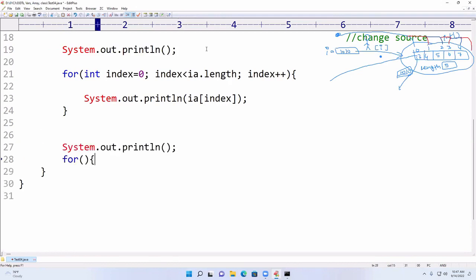How many parts are there in the for? 3 parts. What are the 3 parts? Int index. You want read value from where to where? 4 to 0. Equal to what do you write now? 4. Dynamically you should write. If I write 4, that is static. IA dot length. IA dot length value will be what now? 4 or 5? 5. If you pass index value 5 to IA, you will get exception. So what I should write? IA dot length minus 1.